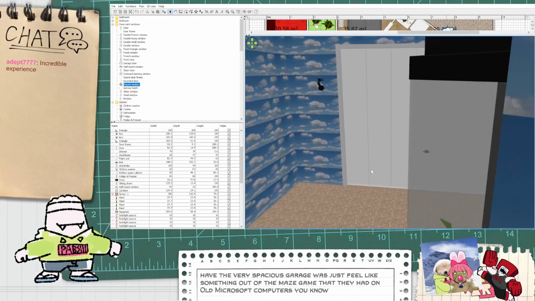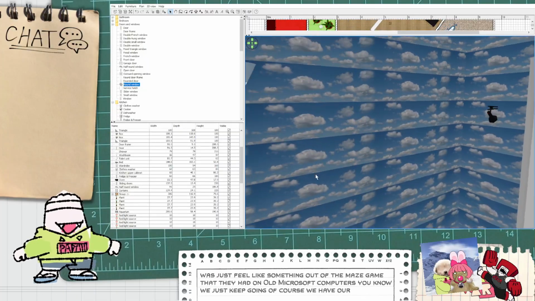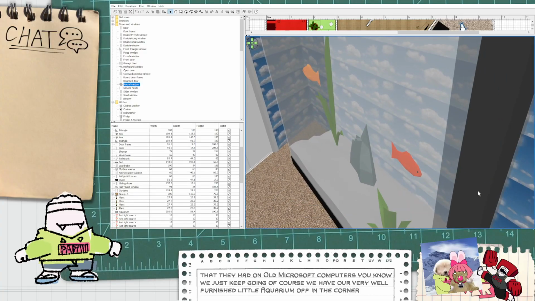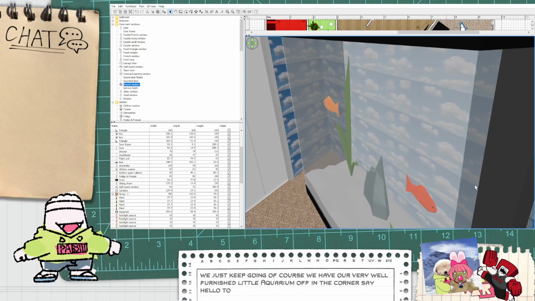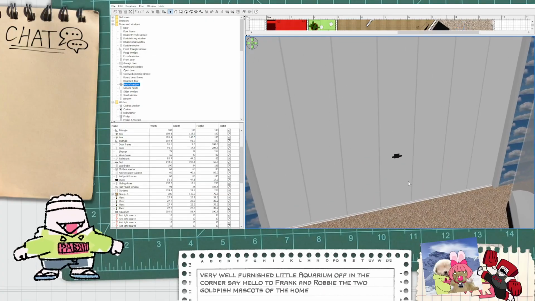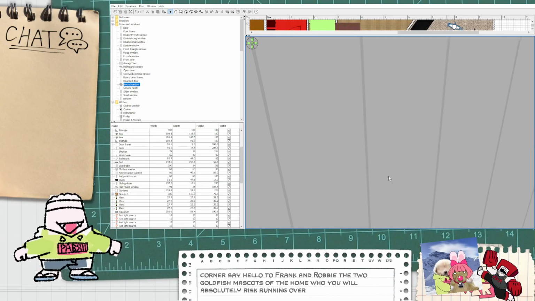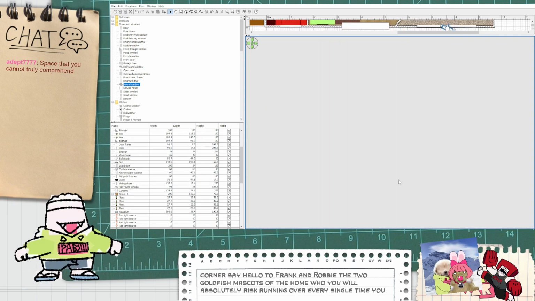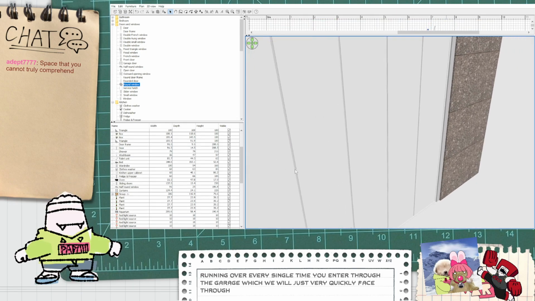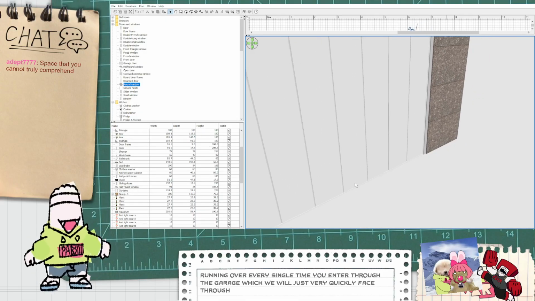We just keep going. Of course, we have our very well-furnished little aquarium off in the corner. Say hello to Frank and Robbie, the two goldfish mascots of the home, who you will absolutely risk running over every single time you enter through the garage door, which we will just very quickly phase through. Space that you cannot fully comprehend.